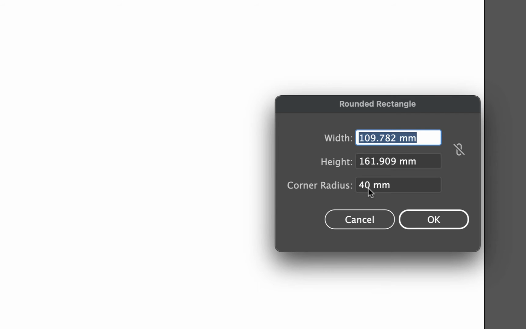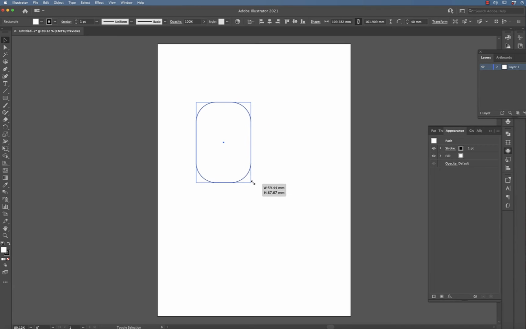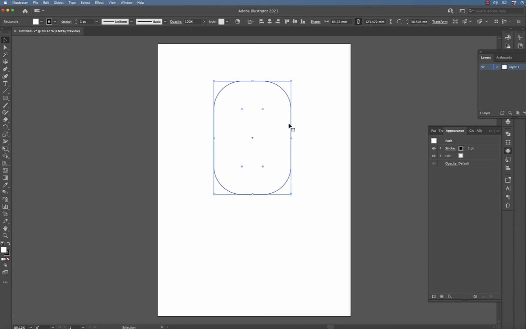Okay, so when you're in this little window, just make sure the corner radius is at 40. I'm not sure what the default one is that you would have, but just change it to 40 and hit OK. And you don't need to keep that shape, whatever that shape is, but if you do want to keep it, you can make that shape bigger and smaller, and as you make it bigger and smaller, the corner radius will be proportional to that shape changing in scale. Okay, so that's the corner radius.